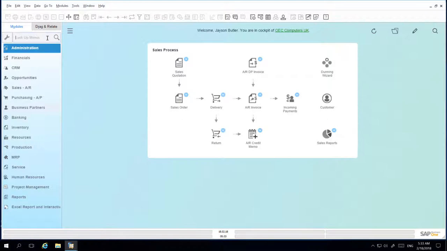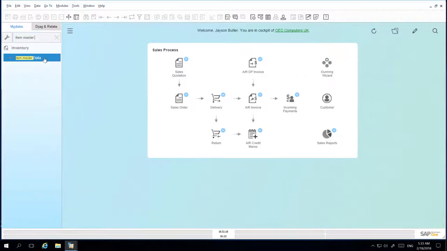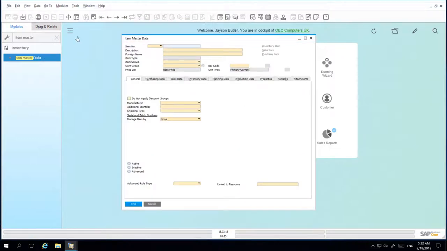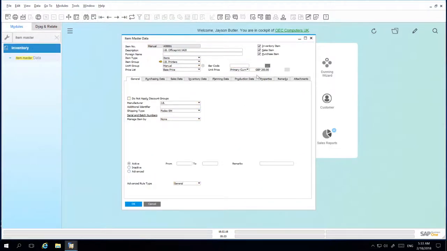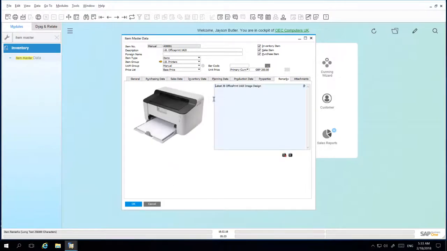Under Item Master Data, by navigating to the Remarks tab, you also have the option to save an image which represents your item or inventory details. So let's explore this option under Business Partner Master Data.